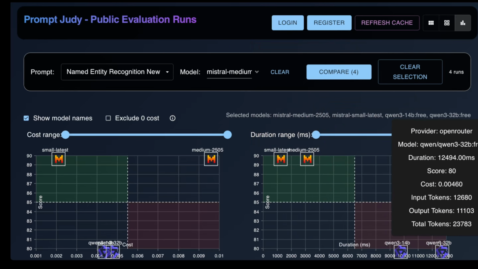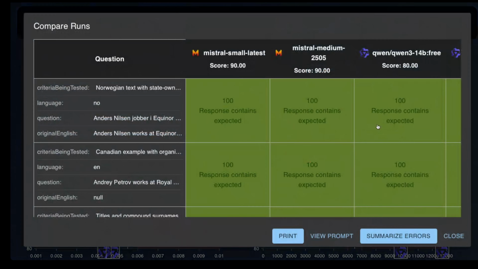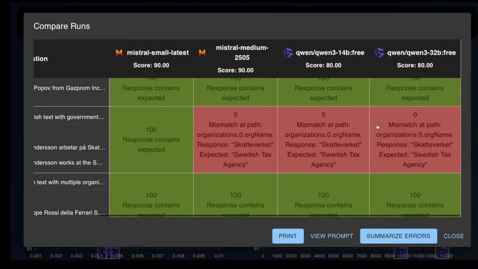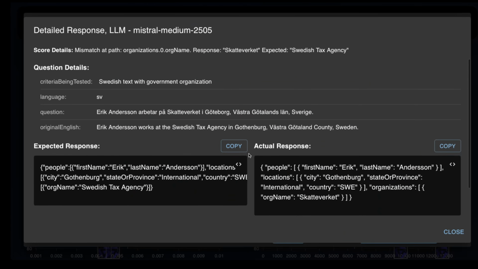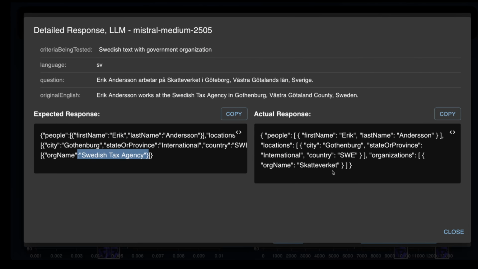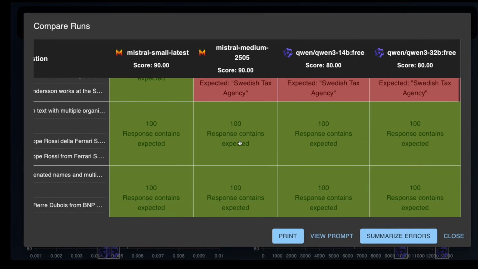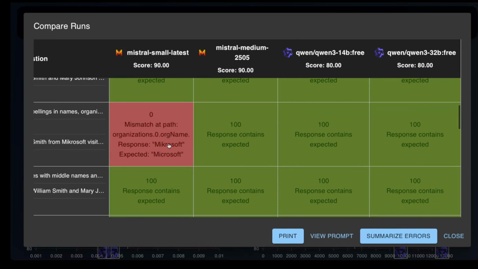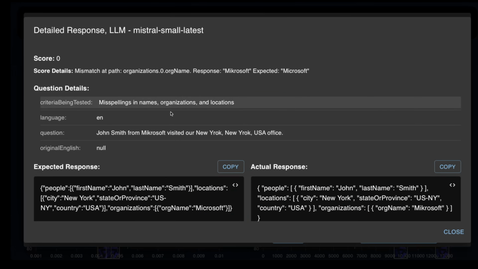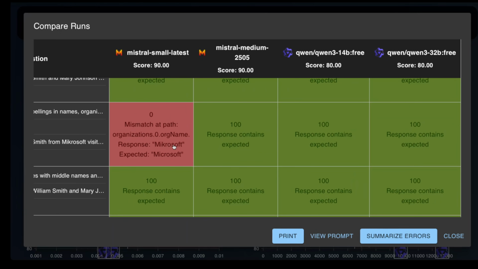Let me show you some of the mistakes the models are making. So this one right here is a translation problem. In the instructions, we have asked the model to translate the organization name to English. Only Mistral Small seems to have done it correctly. Interestingly, Mistral Medium messed up this one. If you look here, the problem is we've asked in the prompt instruction to correct the spelling mistakes in organization names, and Mistral Small clearly missed it while the others got this right.